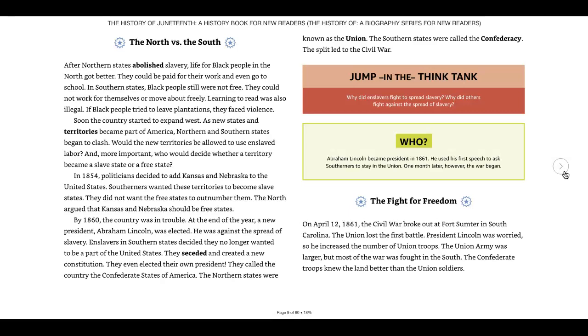Who? Abraham Lincoln became president in 1861. He used his first speech to ask Southerners to stay in the Union. One month later, however, the war began. The fight for freedom.